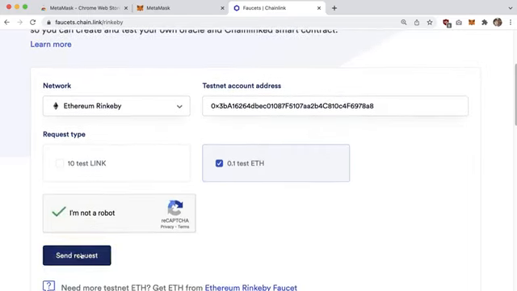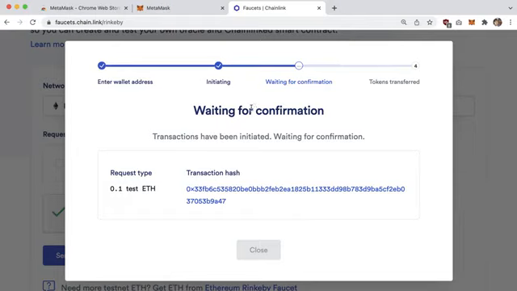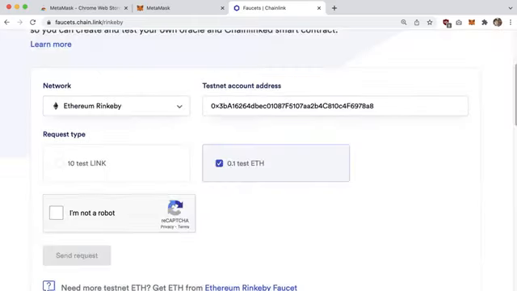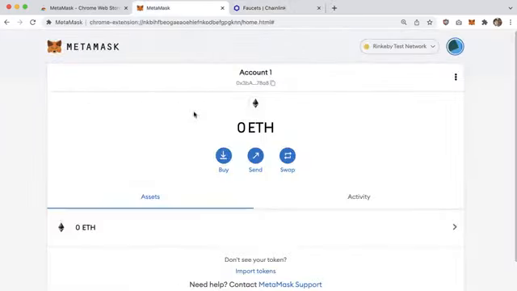Okay, and now send a request. So check it out. Okay, waiting for confirmation. It may take about 15, 20 seconds or so. And now it says request complete. So let's go ahead and close this and pop back to MetaMask.